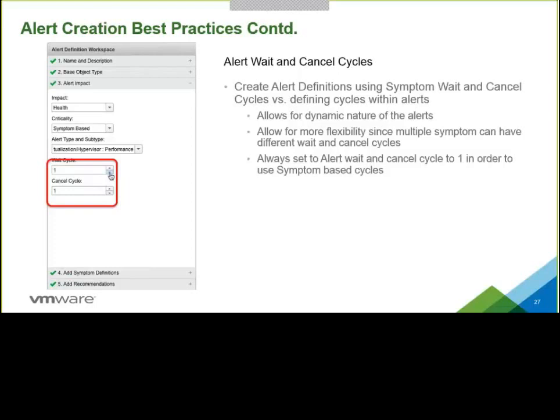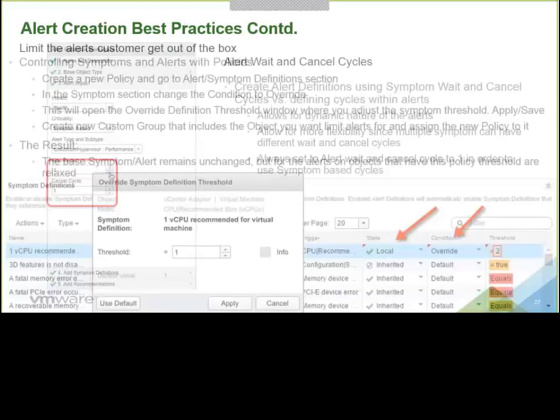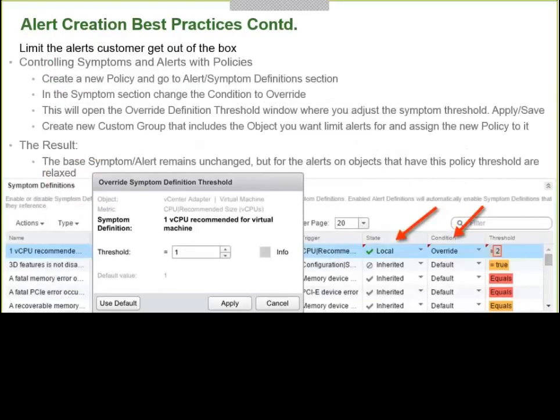Now, one thing which I want to highlight here is if you have set up wait cycles and cancel cycles for your symptoms, then your alert wait cycles and cancel cycles should be one itself, because your symptom will wait for 15 minutes before it triggers. And when it triggers, you want your alert to trigger at that point of time because you've already taken care of the wait time which you wanted to wait for before alerting on that particular symptom. So, yeah, make sure you take care of that.